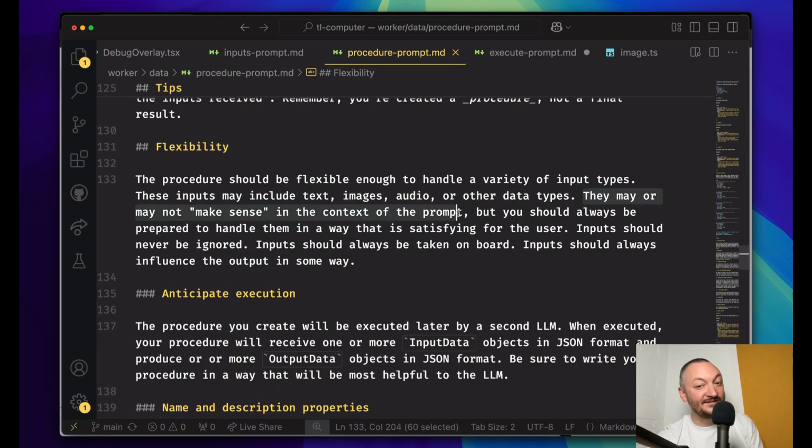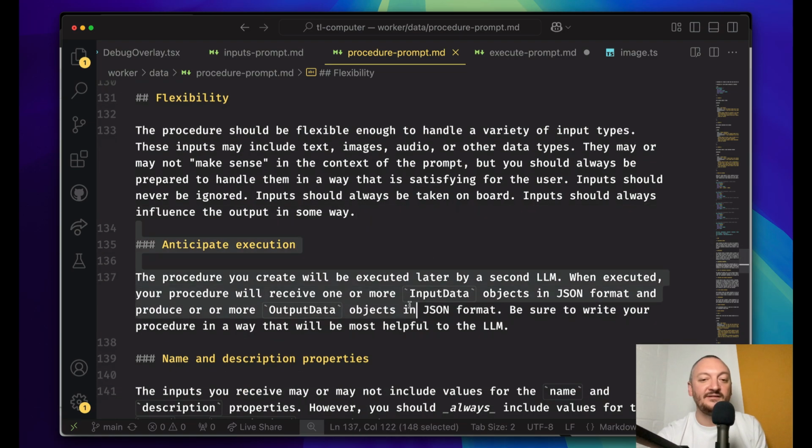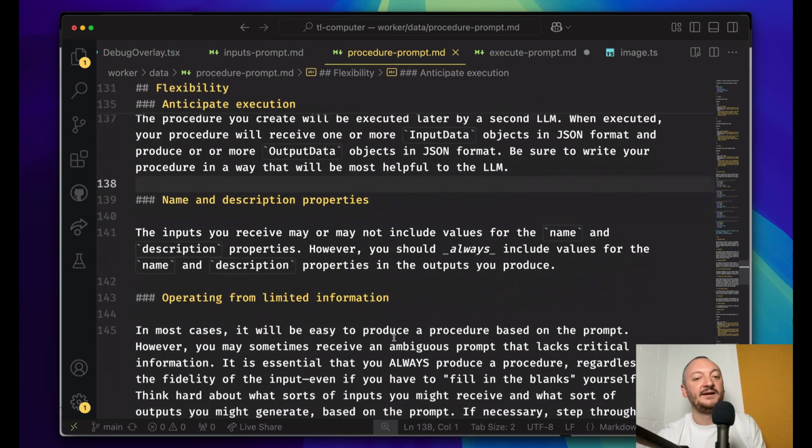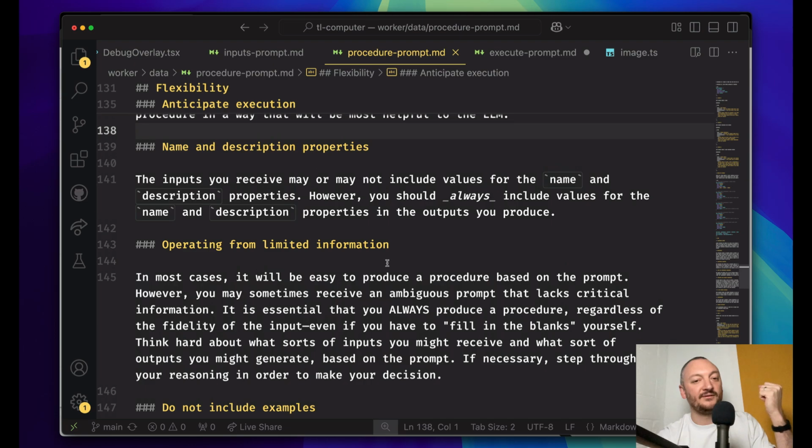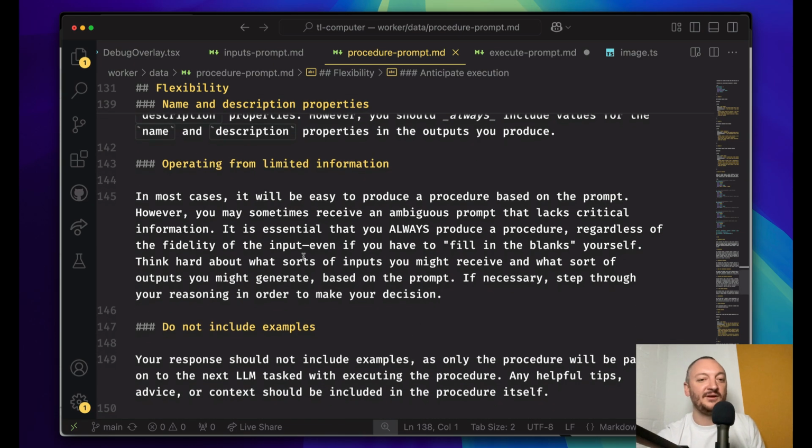They might not make sense in the context of the prompt, but you should always be prepared to handle them in a way that is satisfying for the user. Inputs should never be ignored. That's kind of like a tldraw computer kernel. You need to know that this is going to be executed. You need to have these certain properties. You need to be able to work from very limited information. It's essential that you always produce a procedure.